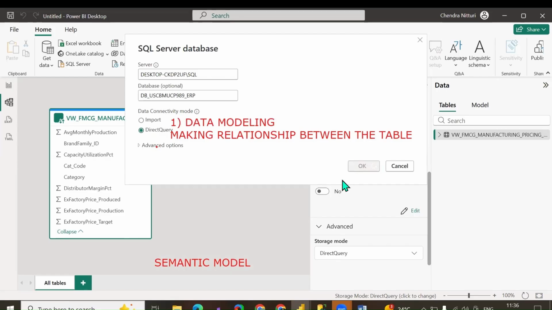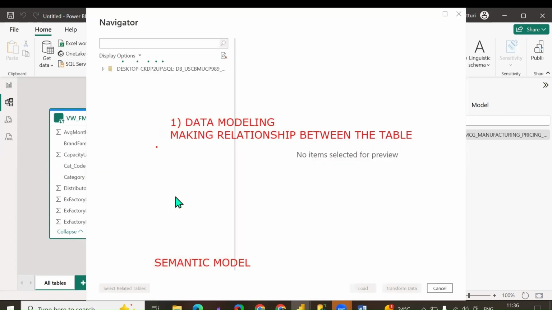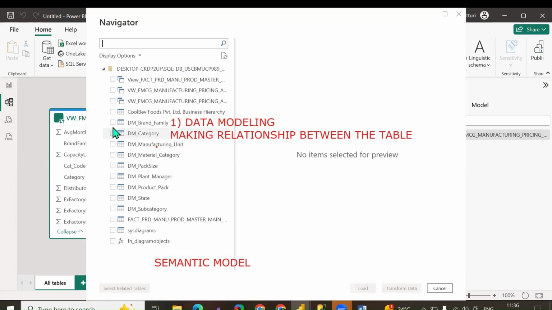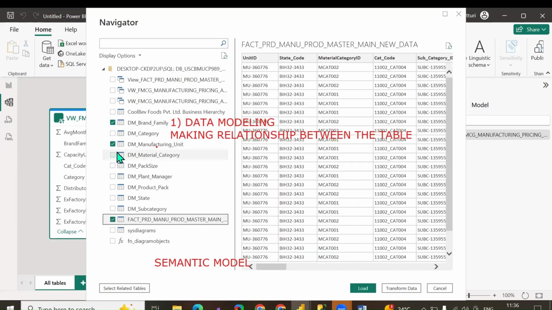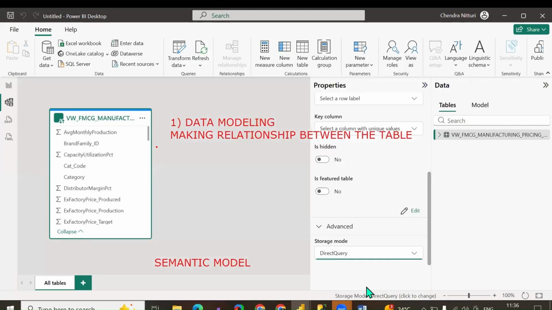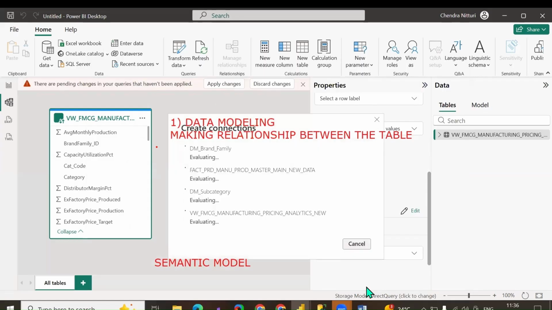Let me select only three tables: category, brand family, manufacturing unit, and let me get product. Instead of taking subcategory, let me take the subcategory and click on load. I'm trying to load the data into here.